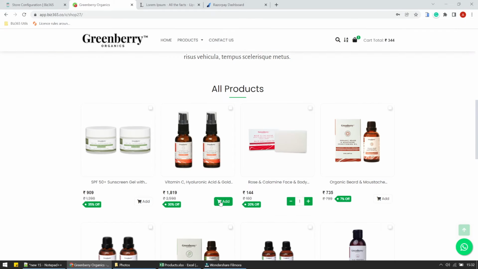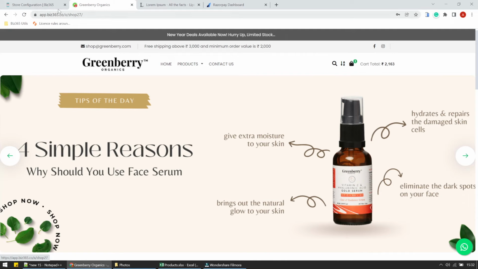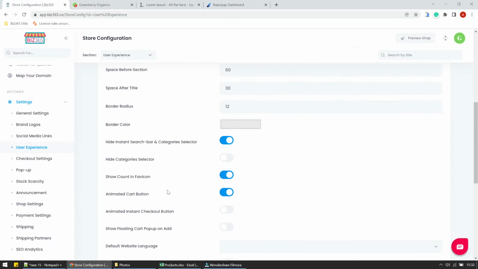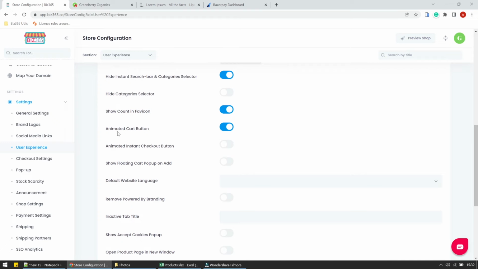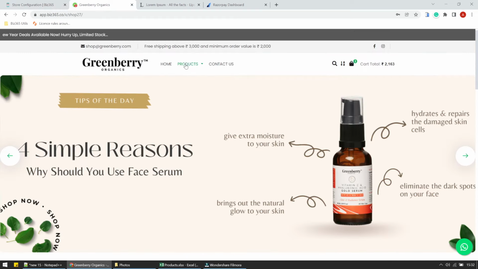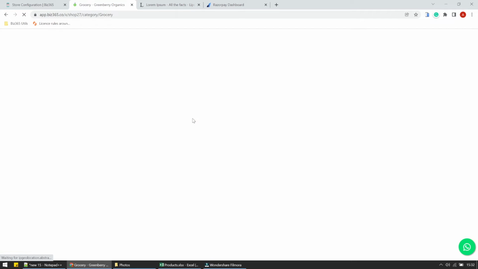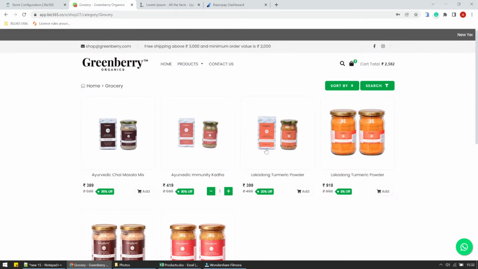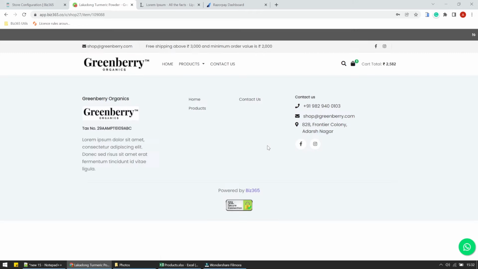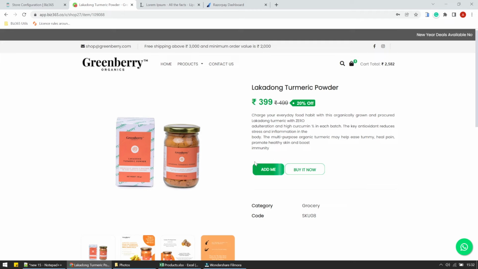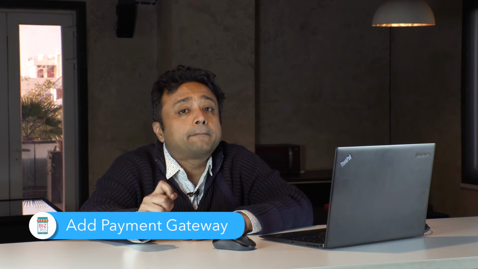So if I were to add these, you can see that this small little thing that has come up, and that is the number of products that are in your cart will start showing up here as well. The other thing which I did was, let me remember, I made the animated cart button. So if I go into one of my products, the add button will start showing me add me now, and it is animated, and buy it now is by default there.